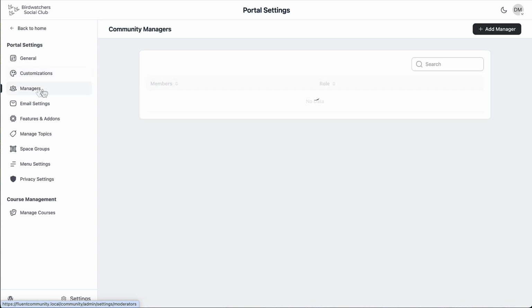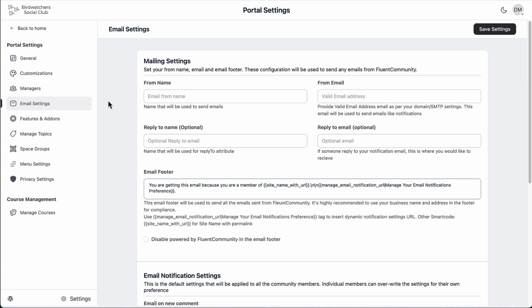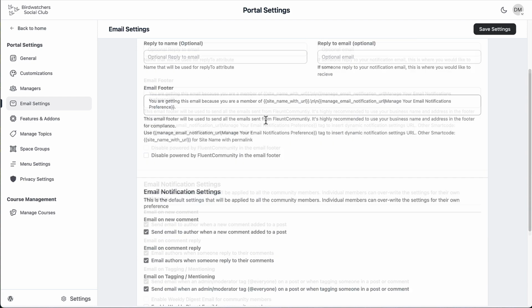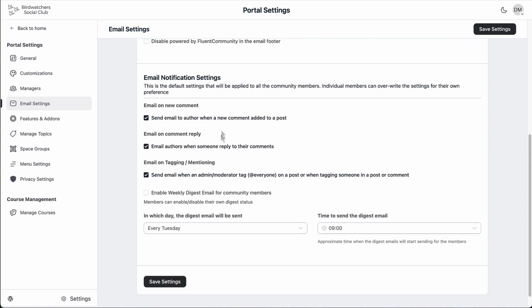Okay, then managers. We don't have any other members yet, but you can assign people to help you moderate the community if you have a big community or you have several people on your team. Email settings, so you can customize the emails that are sent out. And so this is something you'll want to do. And then you can set the notification options here also.